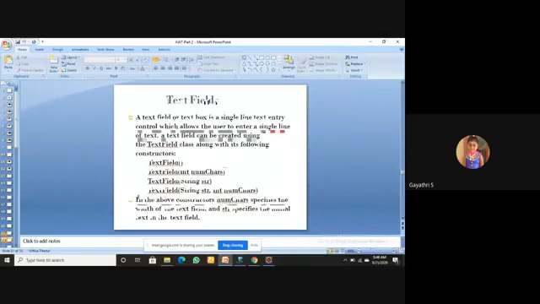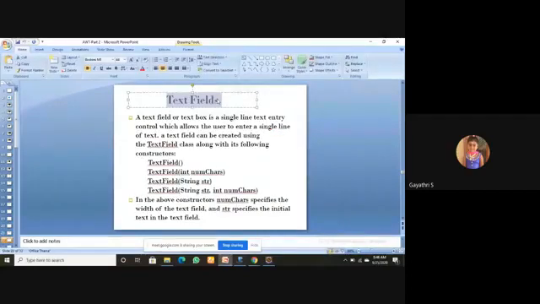Next, text field or text box, which is a single line text entry. If you are using a text field or text box, it means single line text entry. And there are 4 ways to create a text field. First one, as usual, the empty one. The second one with specifying num characters, which specifies the width of the text field. If you are specifying 10, you can enter 10. More than 10 isn't allowed.